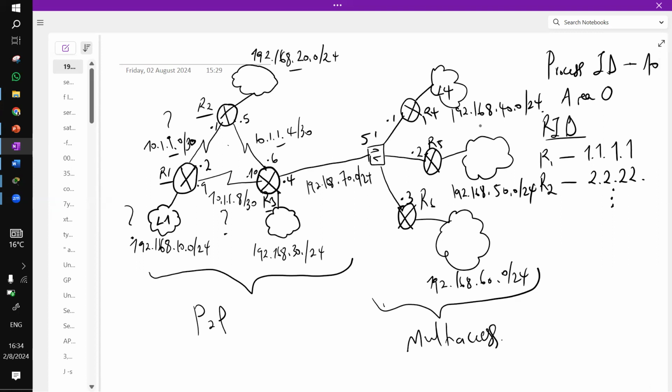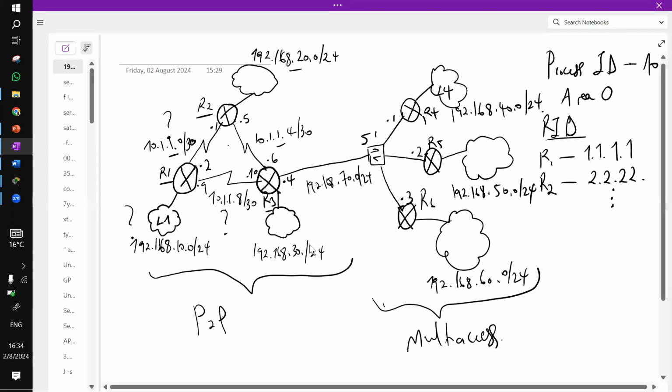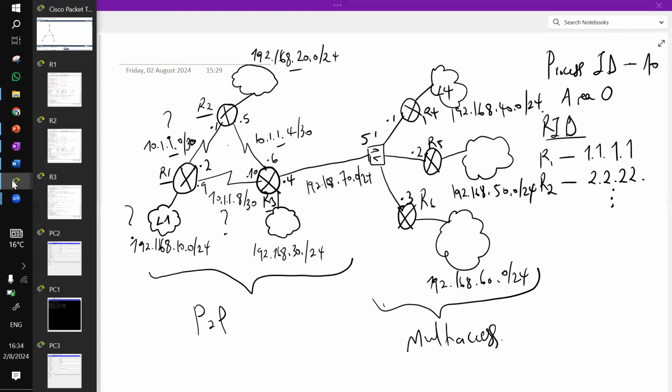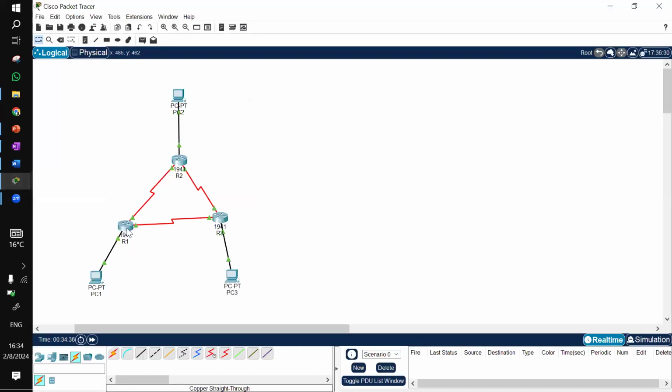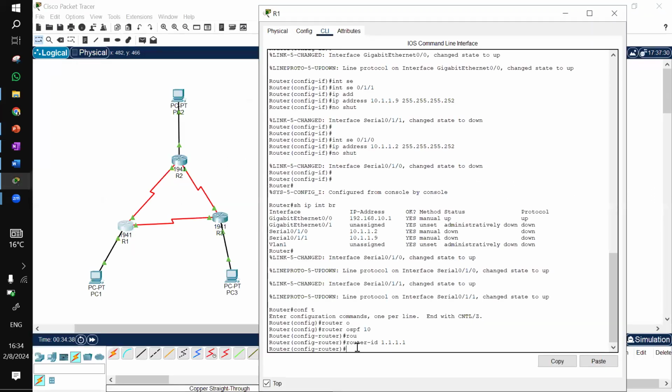So it's going to advertise those. R2 is going to do the same, advertise its directly connected networks. R3 the same. And after all the packets have been exchanged and the databases have been built, then every router knows every other network in the network. So basically, that is how OSPF is configured. Very simple. Let's go to the configurations. Voila.